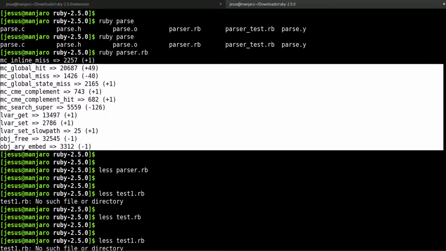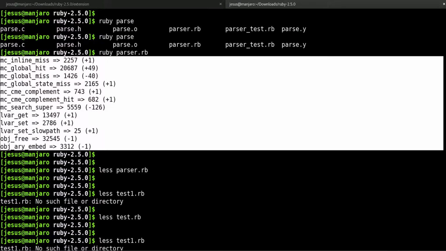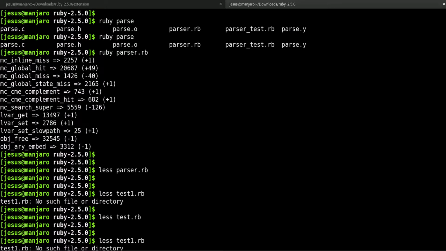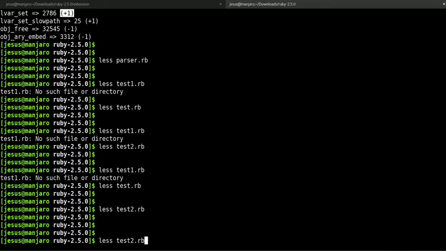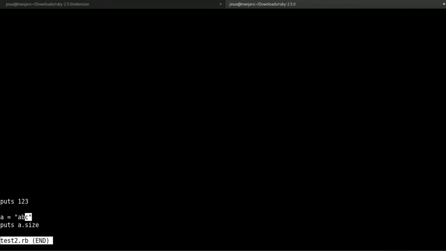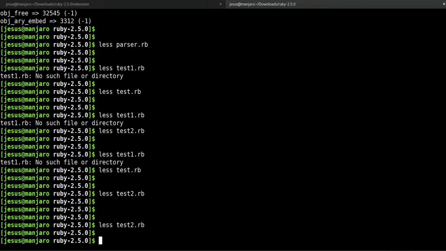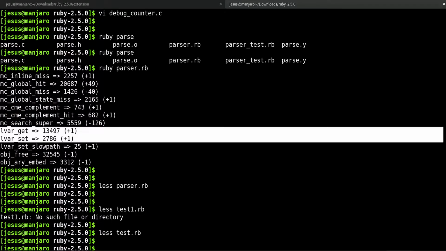Like I said, this is a report I'm generating from the difference. We can see, for example, there is one local variable get plus 1, and one local variable set plus 1. Where are those coming from? Well, if we open test 2, we can see there is the local variable get and set, and that will be the get, I believe. That's where these two are coming from.